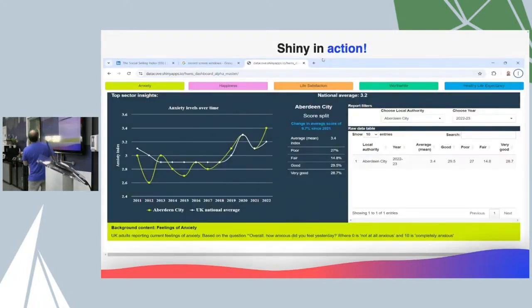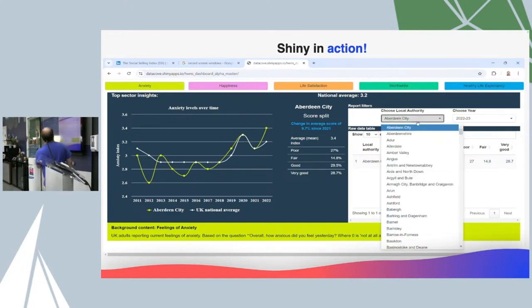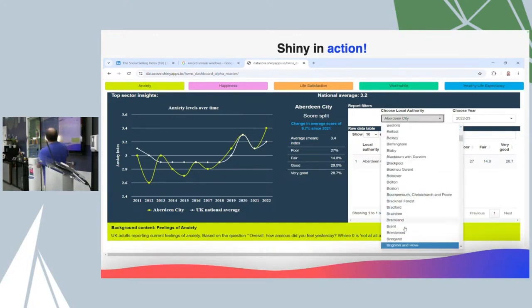Just to show you a little bit more, this is another one I prepared earlier. Here's a video of the Shiny app, which is hopefully playing and things will happen. This is the same Shiny app. There we go. So here's a Shiny app in action. Again, similar tool, it's all publicly available data.